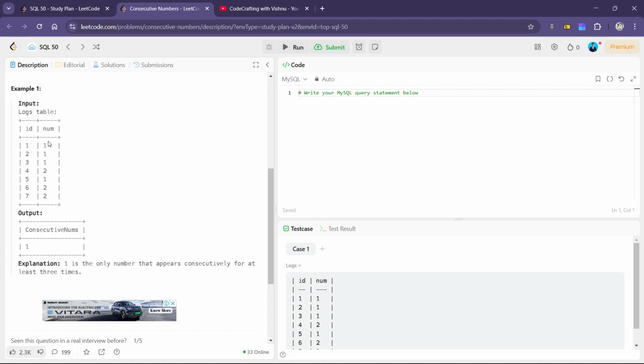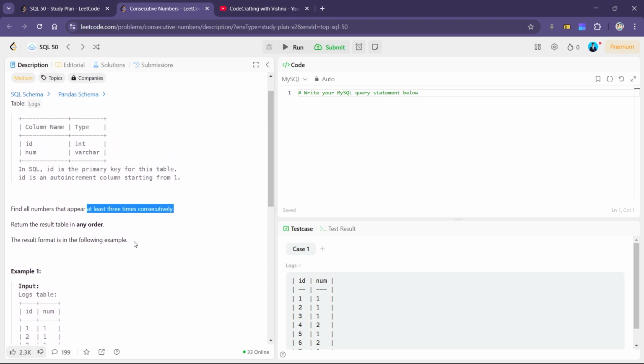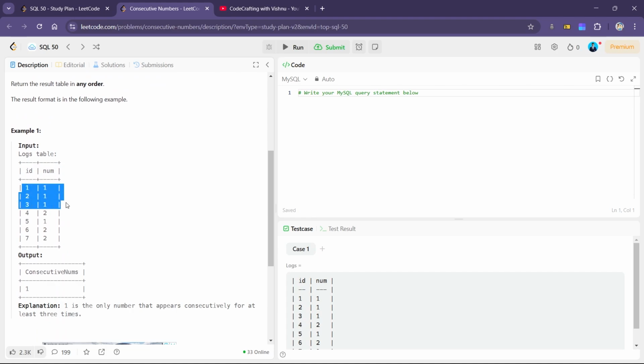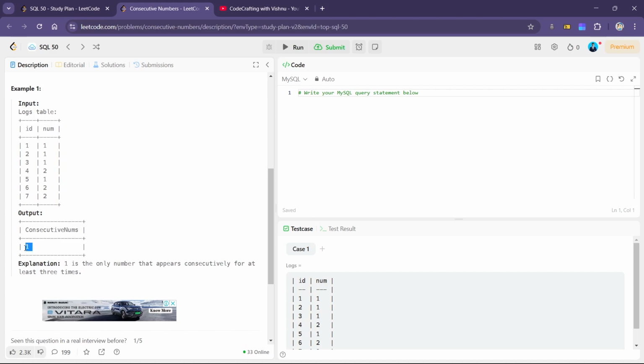So in this first example, you see we have IDs as auto-increment, which means for every entry, the ID is greater than the last ID. So 1, 2, 3, 4, 5, 6, and 7. But what we are asked is to return the numbers that appear at least 3 times consecutively. For example, you see the number 1 appears consecutively, 1, 1 and 1, at least 3 times. So the condition is that it should appear 3 times consecutively, which means the IDs should be continuous, 1, 2 and 3 like this. You see 2 is not consecutive here because there is a gap with an ID of 5. So in the resulting table, we'll return only 1 as a consecutive number.